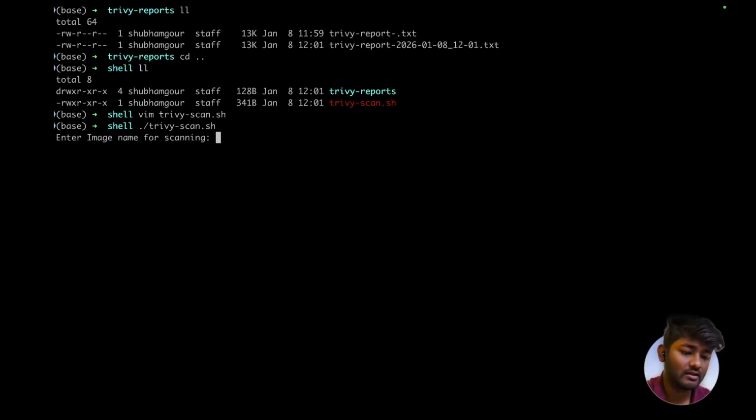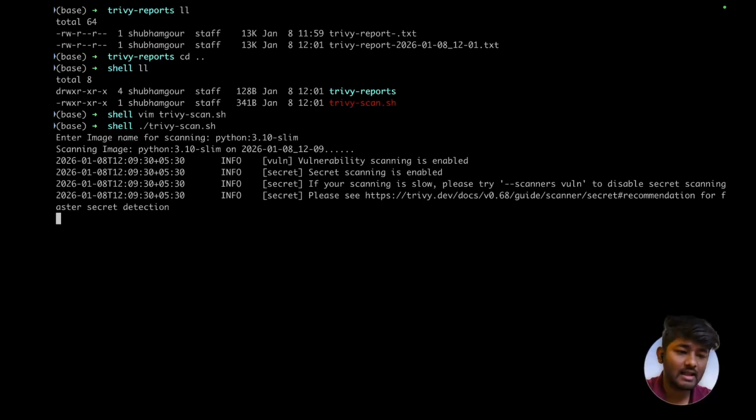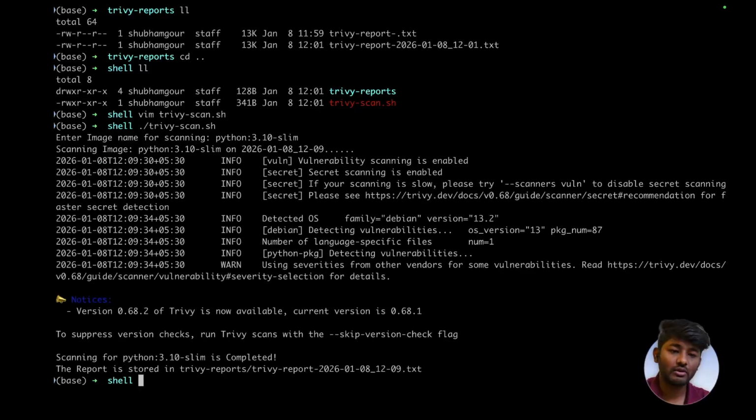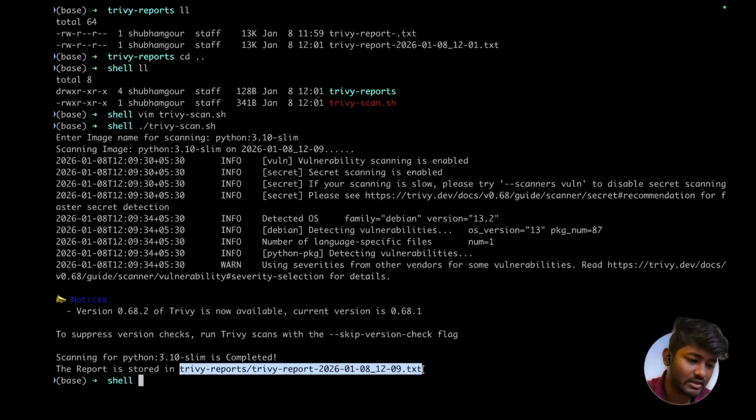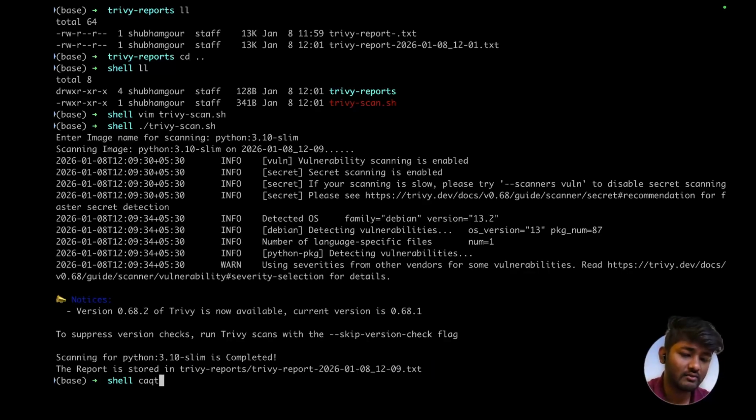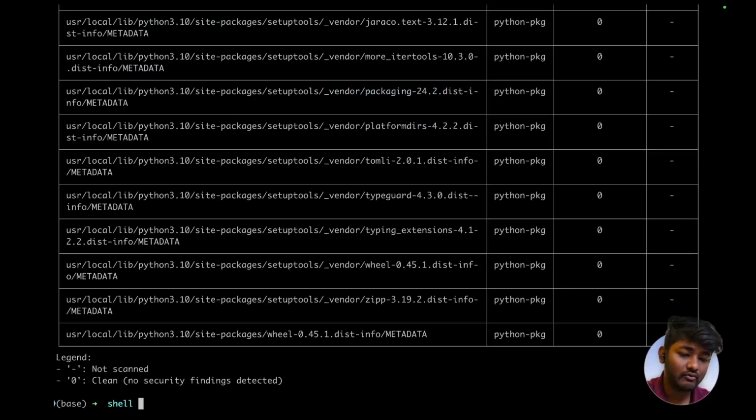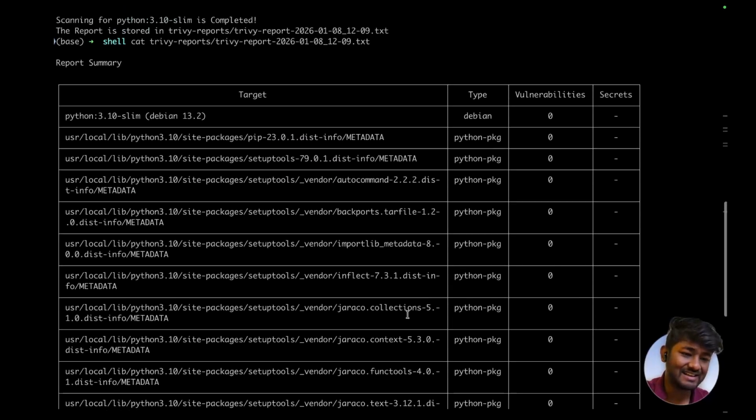trivy_scan.sh, and here I'll write python:3.10. Again, it will run the scan, and now it will show us the echo message that the report is stored in this specific location, and we can just directly do a cat over here so that we can directly read the report from our root location. And here you can see the output is present. How good it is, right?